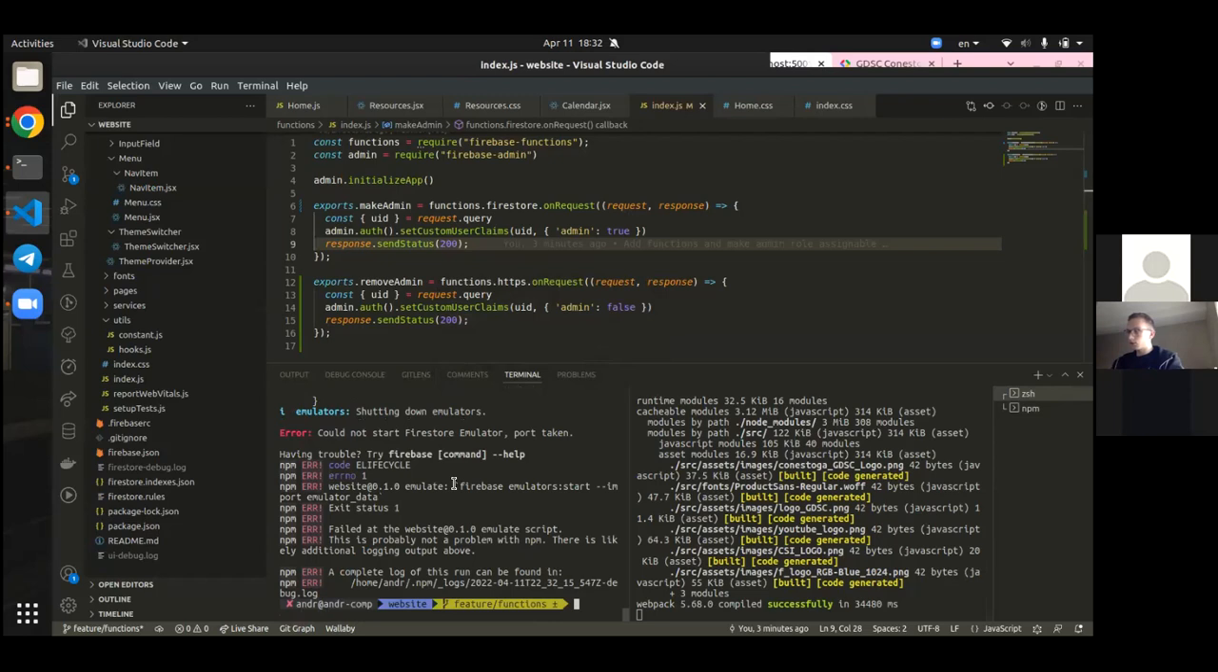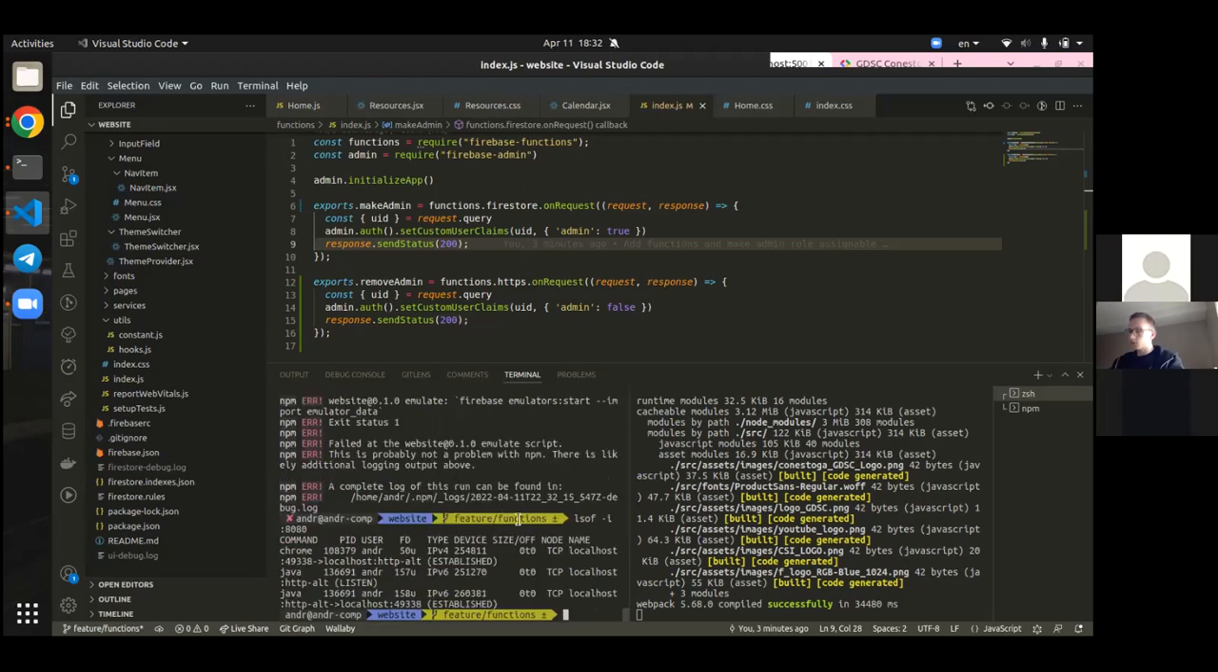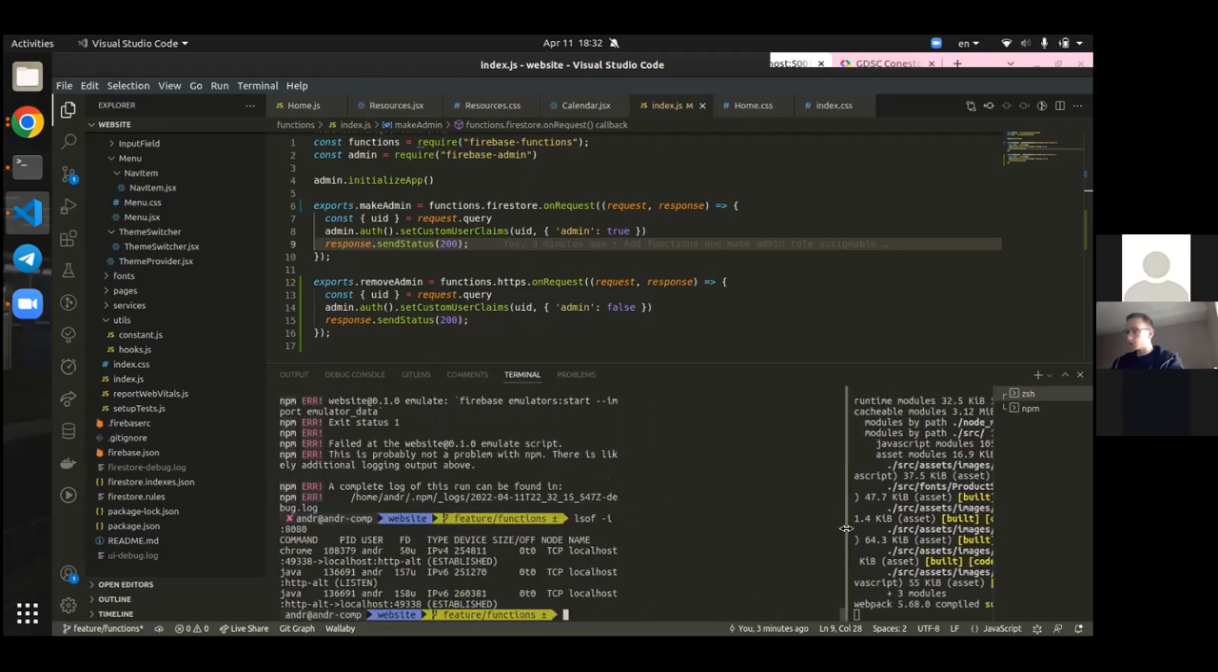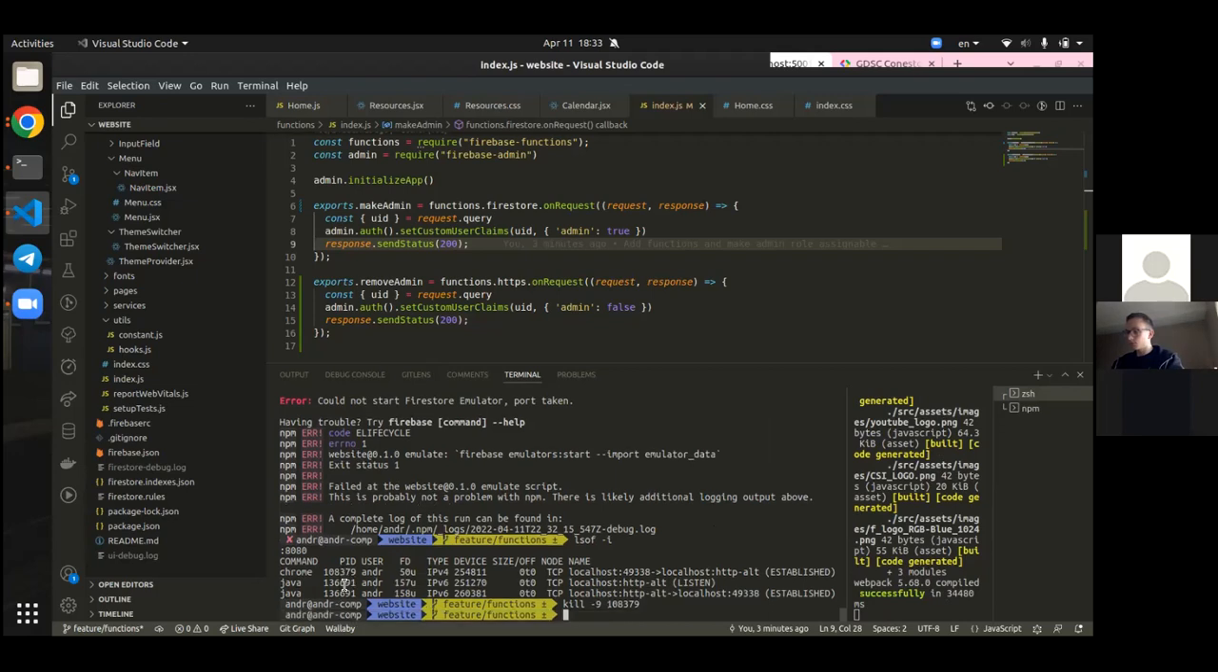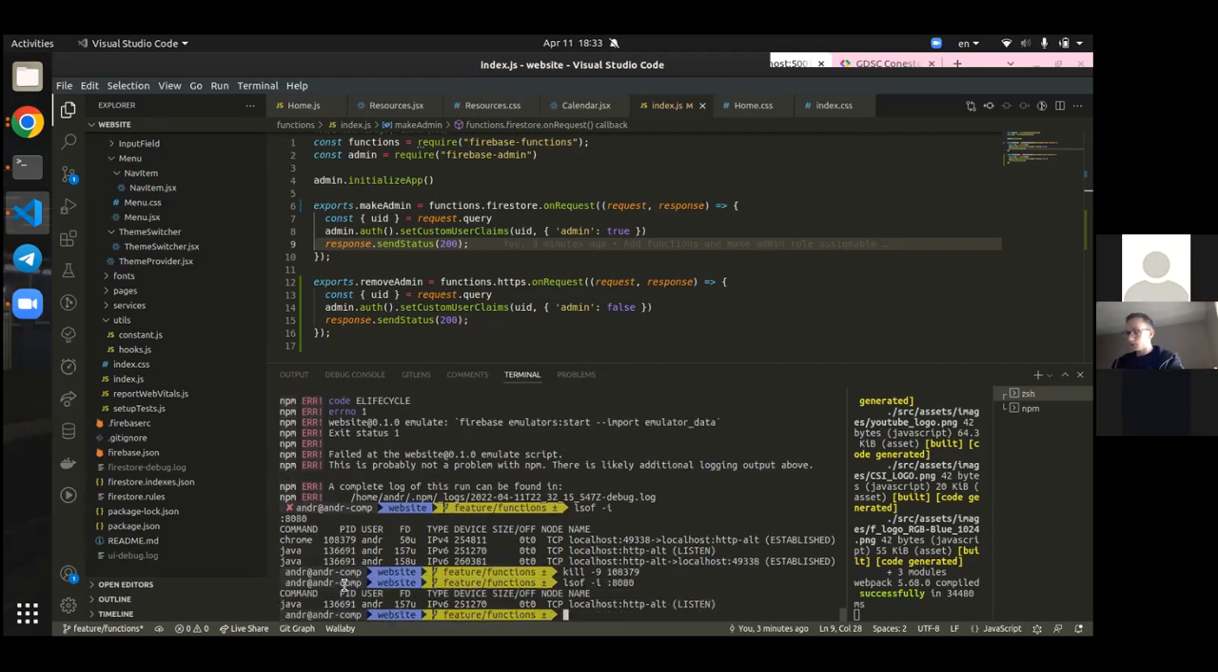So this needs some Linux magic because I'm on Linux. So I'm going to do lsof -i and then colon and the port number. It will give me everything that's running on this port right now. And let's see which process I want to kill. Probably the Chrome one, right? I'm going to copy this PID and then kill -9 PID. There's some Java stuff running, which I don't really care about.